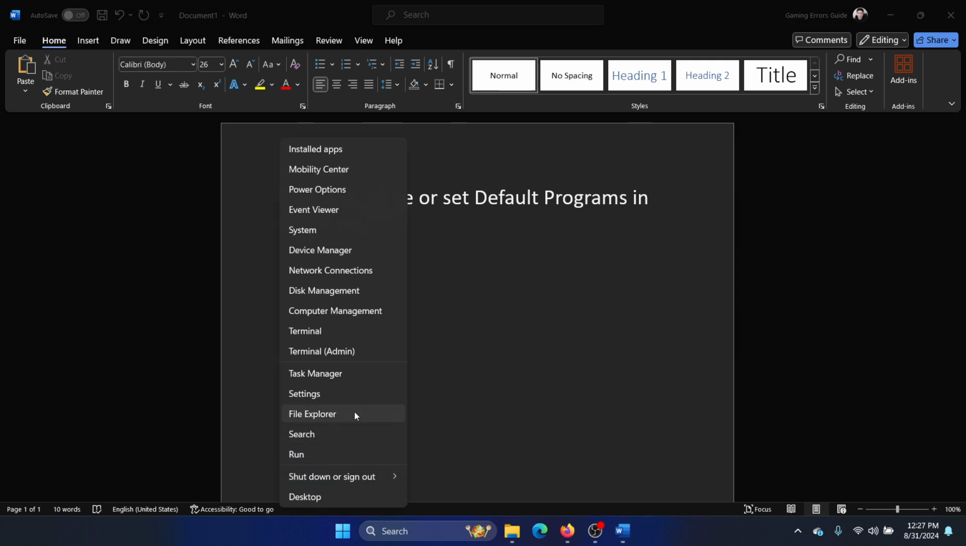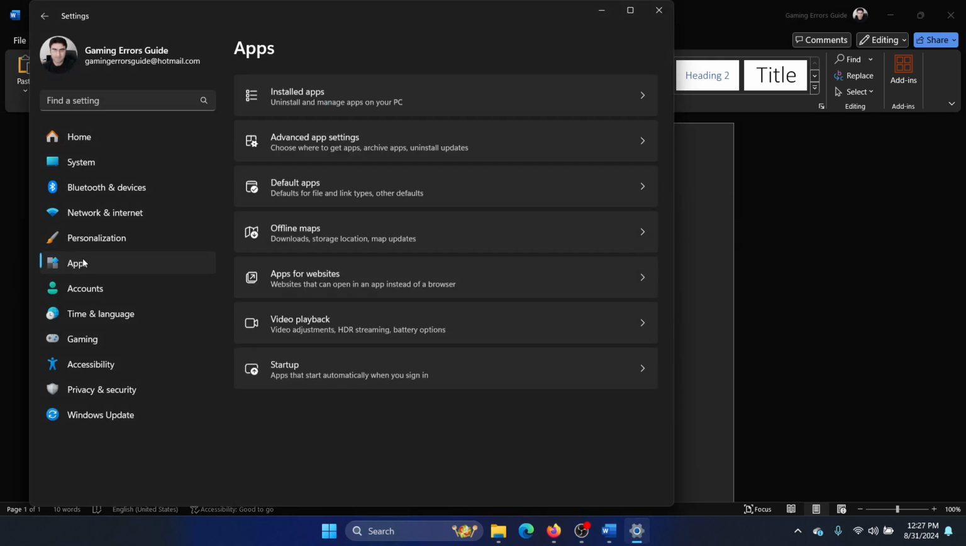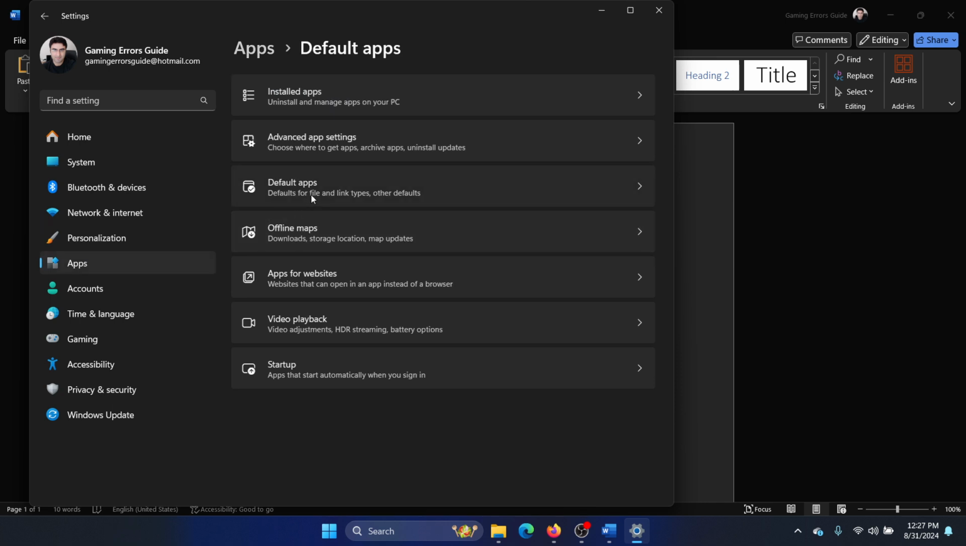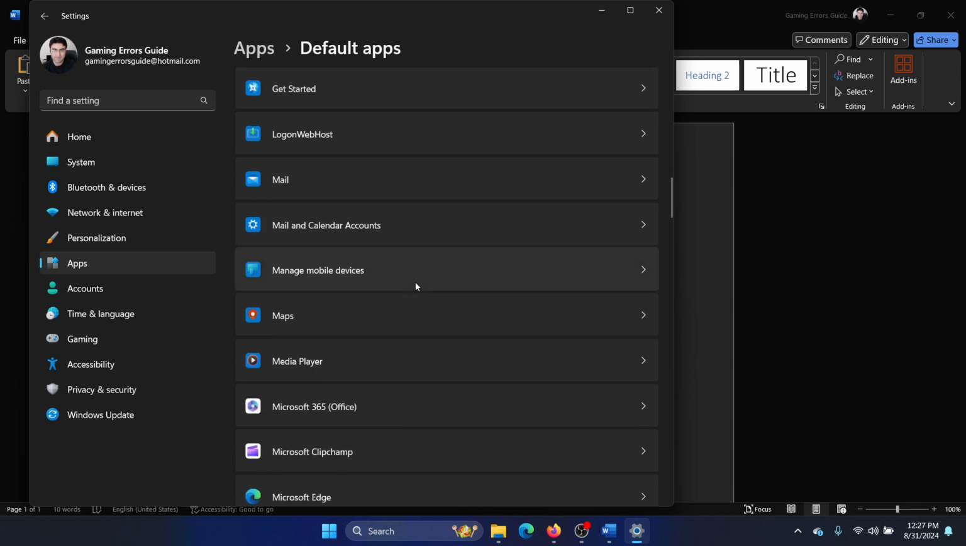Right click on the start button, select settings from the menu, go to the apps tab on the list on the left hand side, select default apps in the right pane. Okay, now you have a lot of default apps.